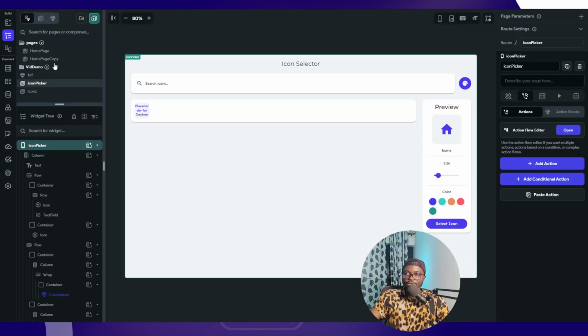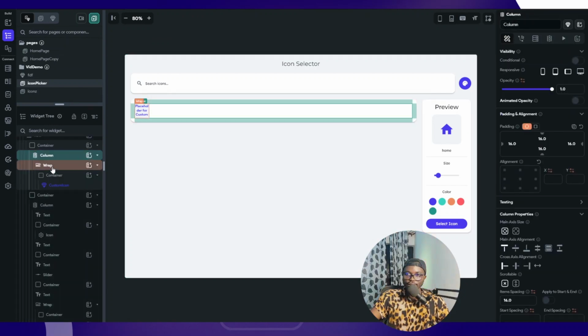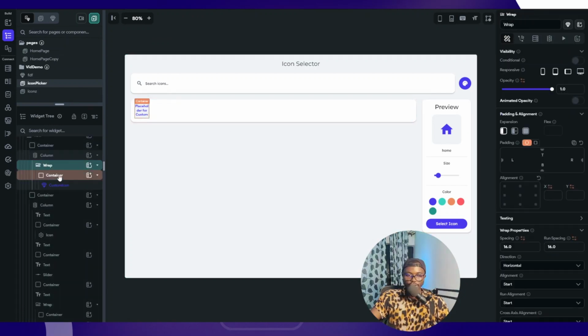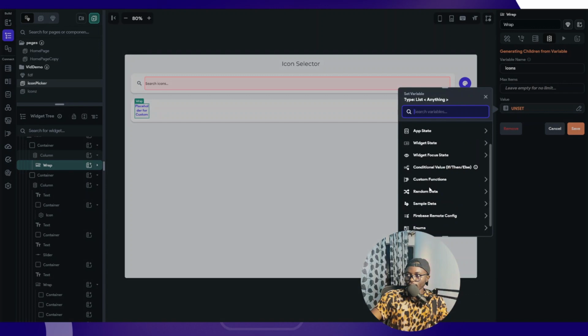Now in our application, what I'm going to do is inside this wrap, I'm going to generate children, right? Inside this wrap, I'm going to generate children based on that list that the custom function is going to return. Again, this can be you generating it from wherever you want, right? So I'm going to come here under our wrap and say generate children.